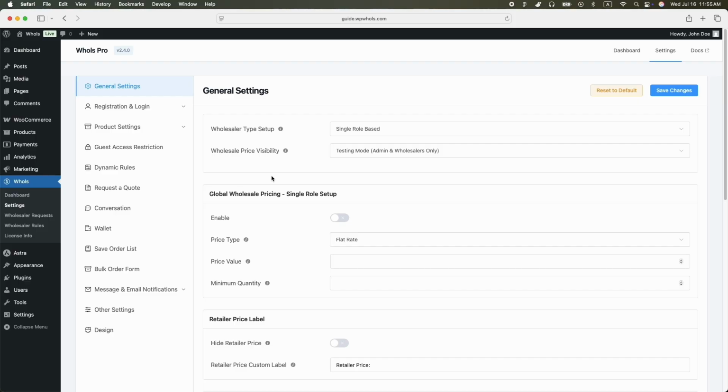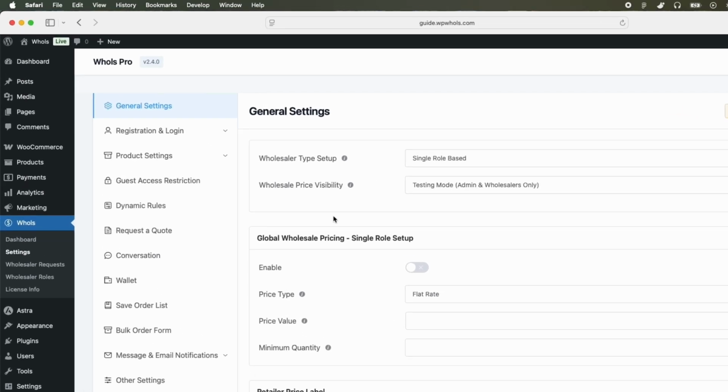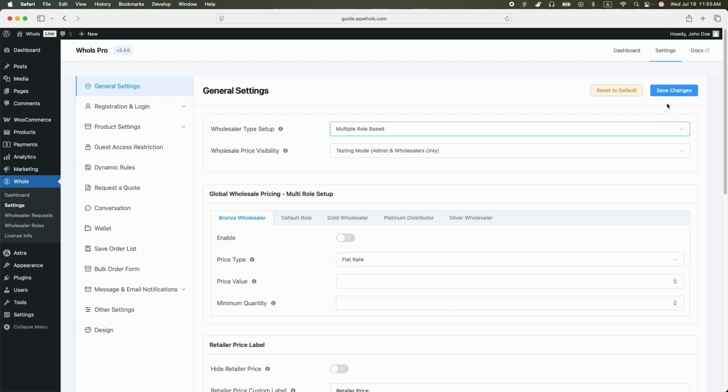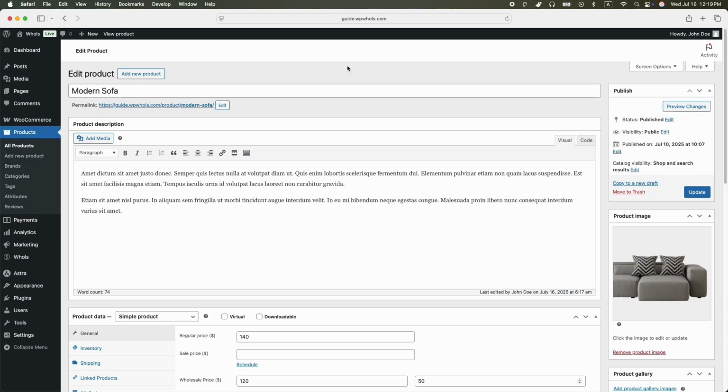If you want to set different wholesale prices for multiple roles, go to Wholes, Settings, General Settings. Under Wholesaler Type Setup, change the mode to multiple role based and click Save Changes. Now return to your product and refresh the page.